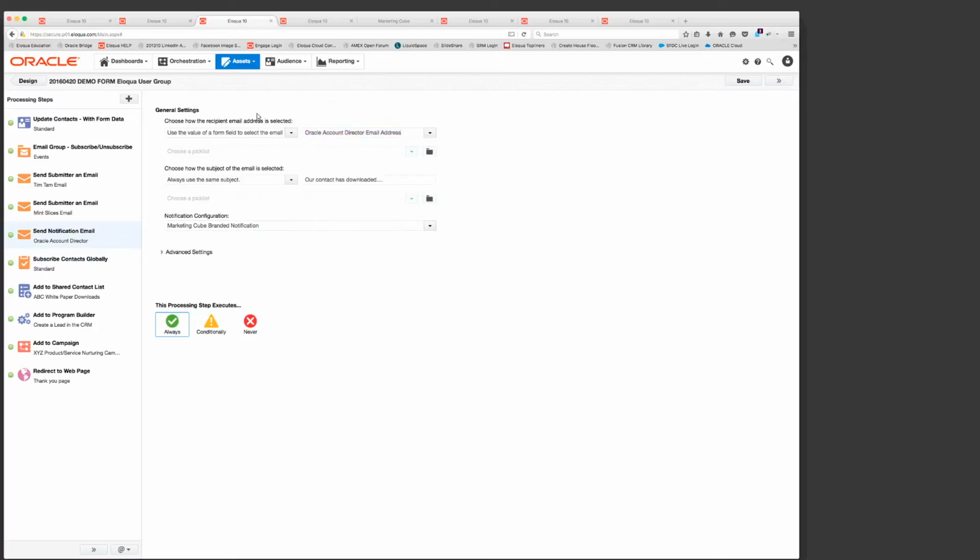Director email address. You can also drive the subject line of the email, so you can use the value of a form field. So the logical one for us to use would be lead source most recent, and that would populate with that information as well.